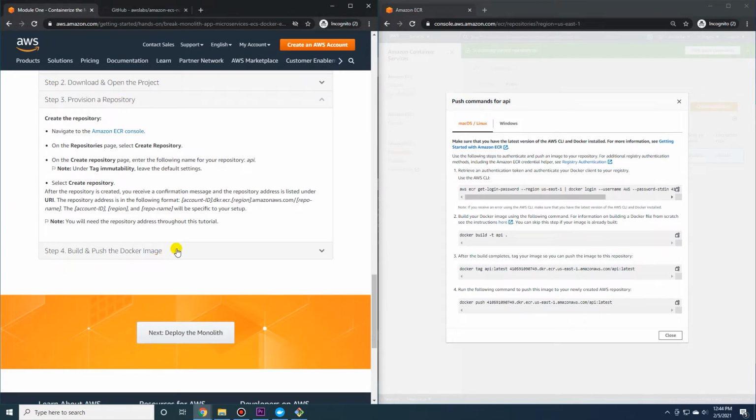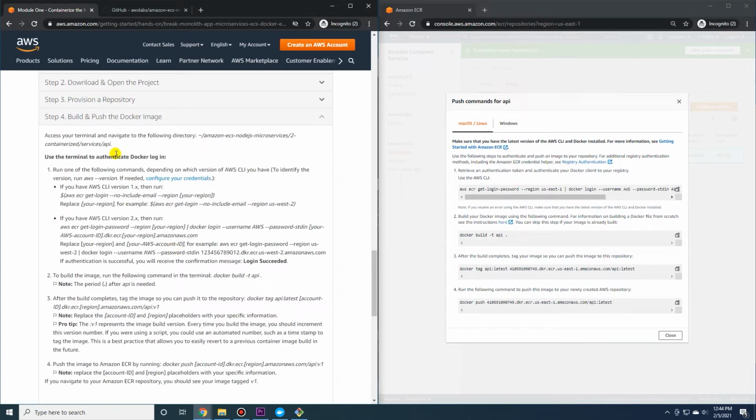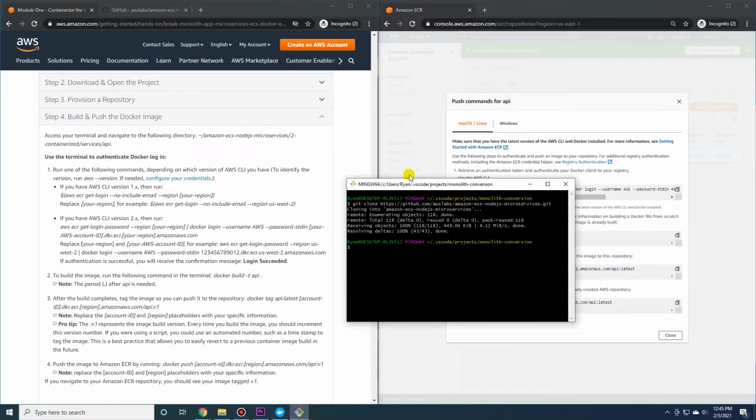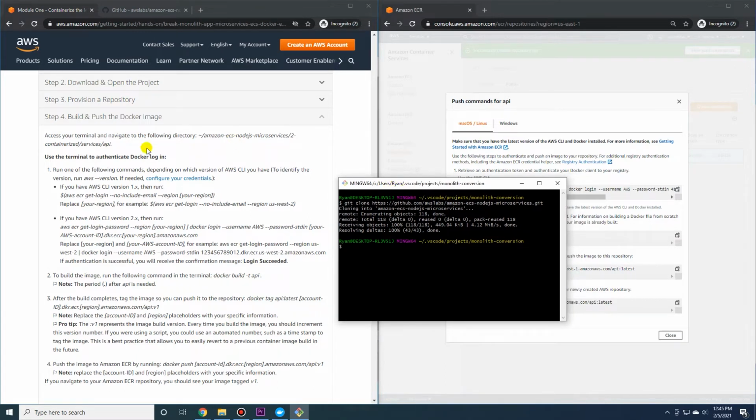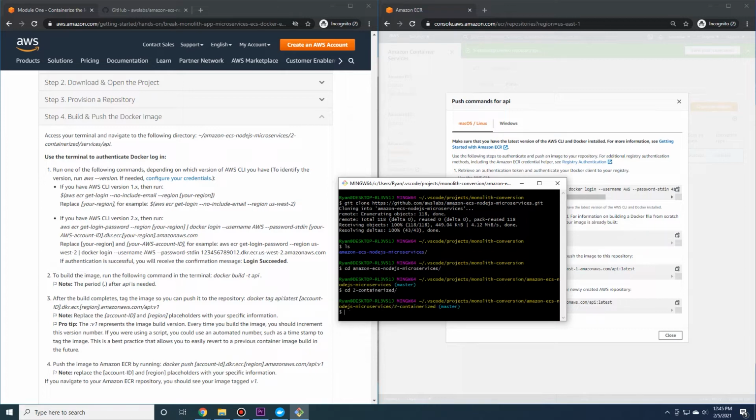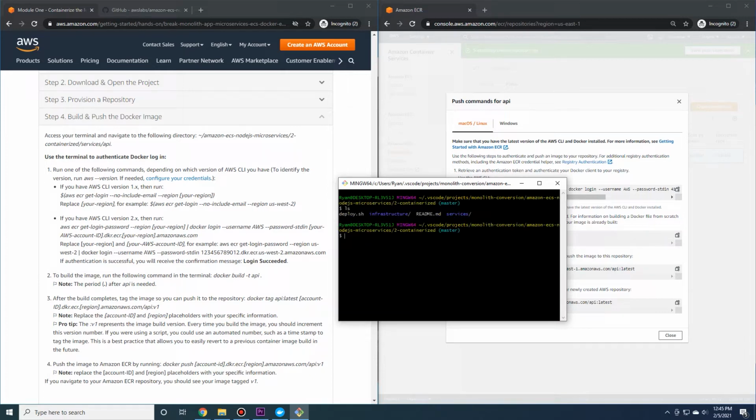Moving on, step 4, we're going to build and push the Docker image. So first, we're going to go to our terminal. We want to find this directory. So cd to that, cd into this folder, and services, API. Okay.